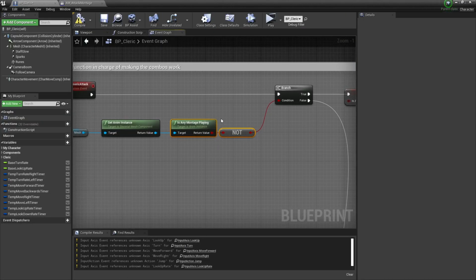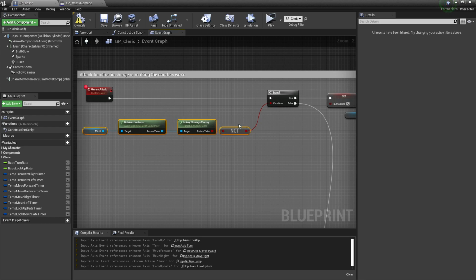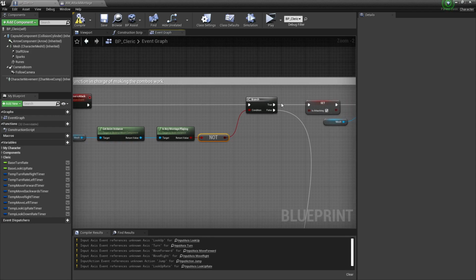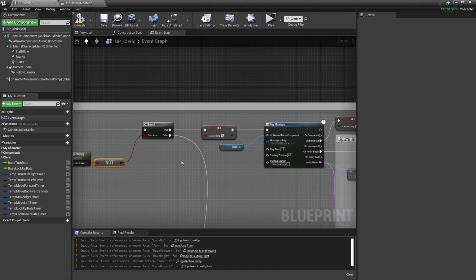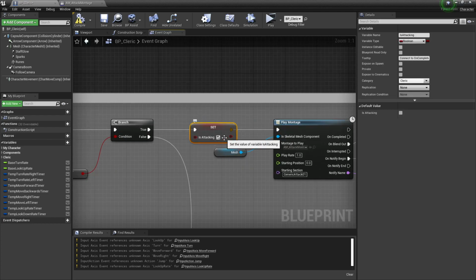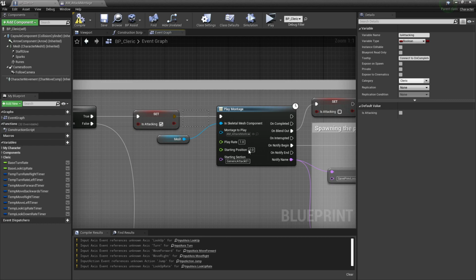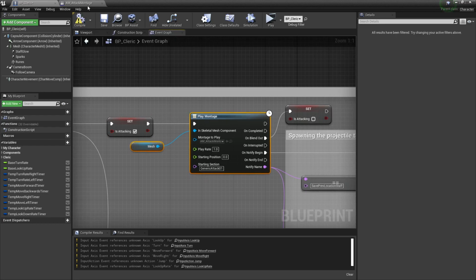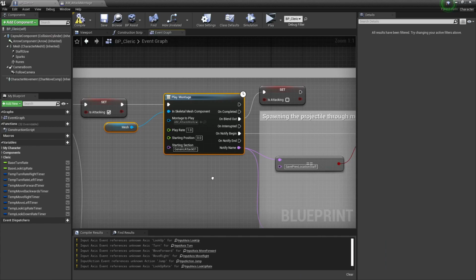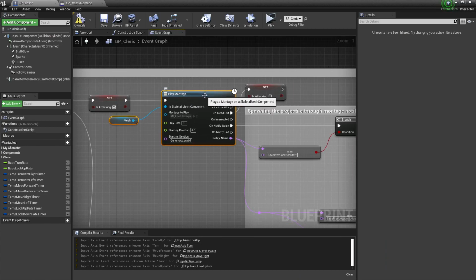So in code here, what I'm asking is, is there a montage playing? And I'm negating that statement. So it will be true if there is not a montage playing. So if there isn't a montage playing, I'm setting a variable to reflect the state of the character that it is attacking. And I'm starting to play the montage. This is the same montage we have here. And in blueprints, this play montage node comes with different execution pins. So these out execution pins have completed, blend out, interrupted, etc.